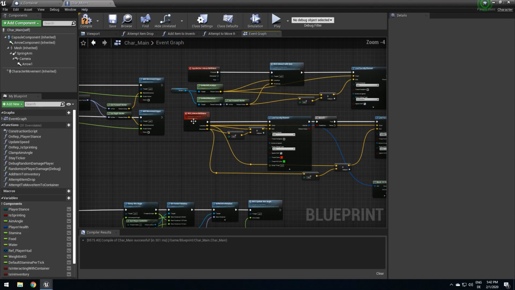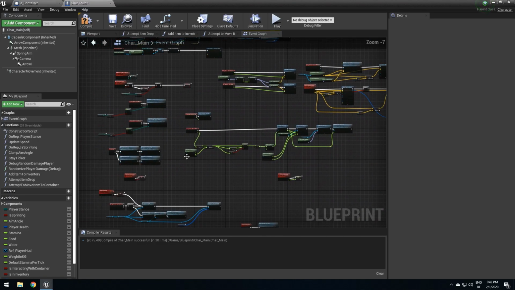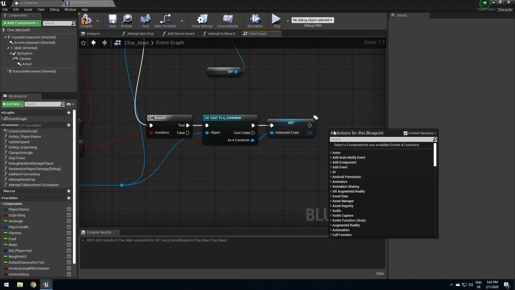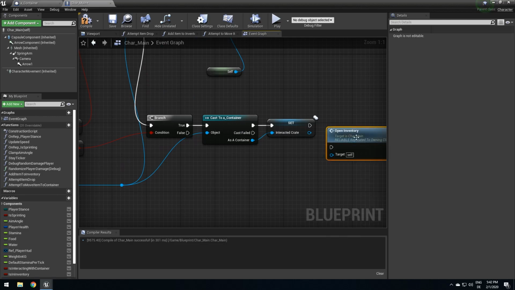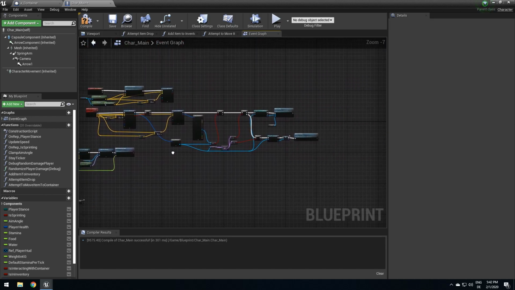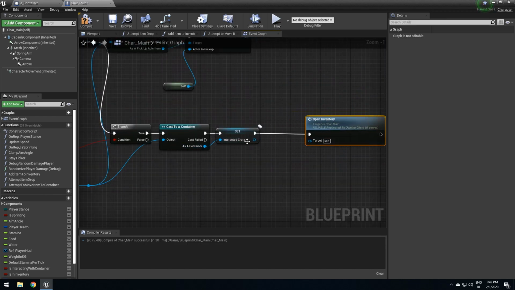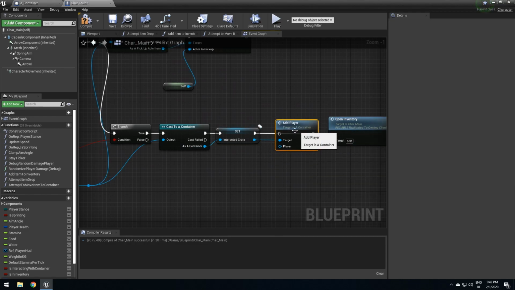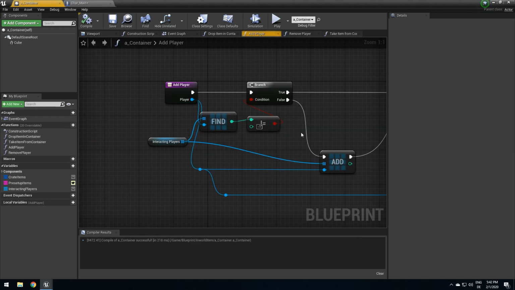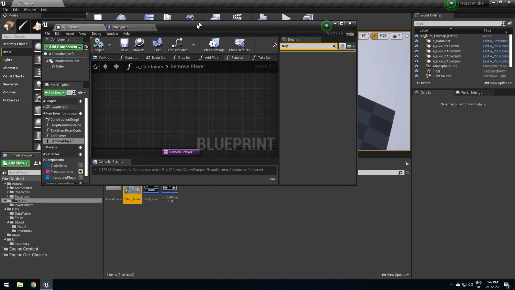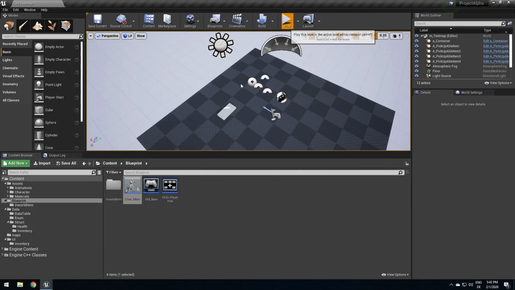Before I continue, inside the interact with, I forgot a few small things. I want to call open inventory. So open inventory, there we go. And I also need to call add player. So add player, just like this, and the reference to it will be self. Then we need to click into add player. Yes, and we want to check remove player. Yes. So let's test this out.